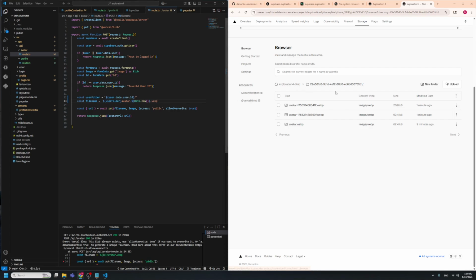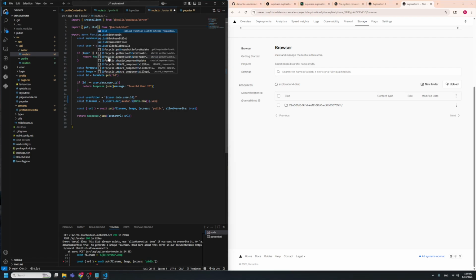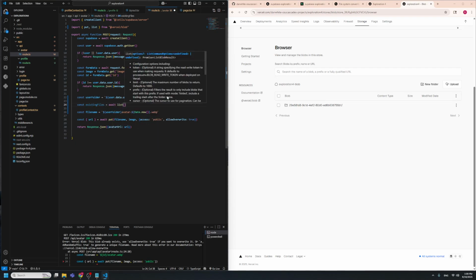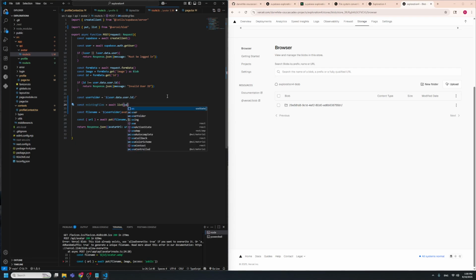So what we can do is, because we're using a folder that's for a single user, we can get all of the contents from the folder. And we can do that with the list function here. What list will do is give us all the files in that folder. So here, we'll say const existingFiles equals await list(userFolder).